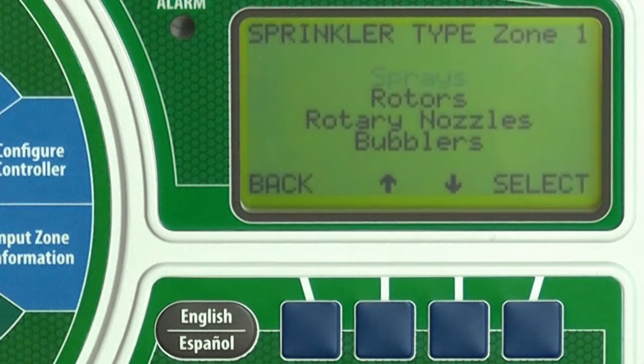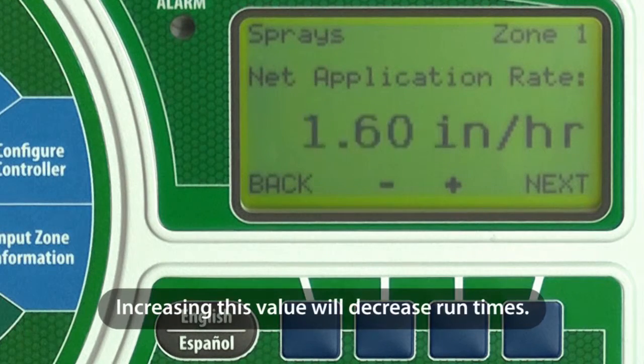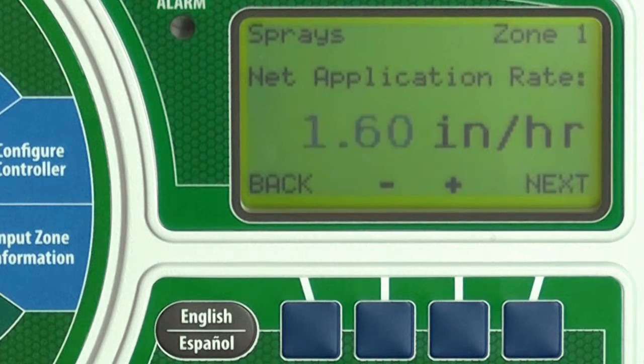Now you choose the type of sprinkler nozzle. We are using sprays. Different sprinklers will apply water at different rates. Adjust this value if needed, or accept the default by pressing Next.